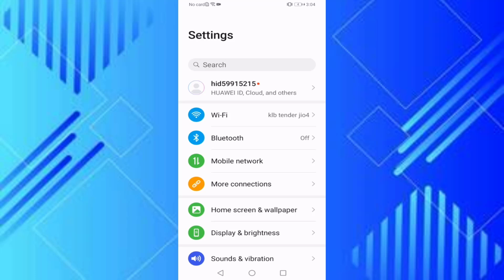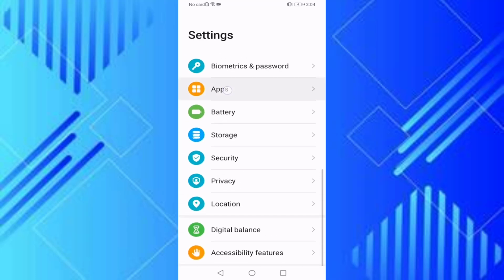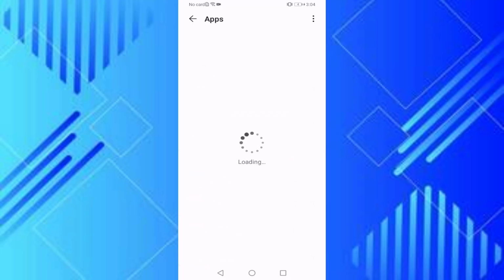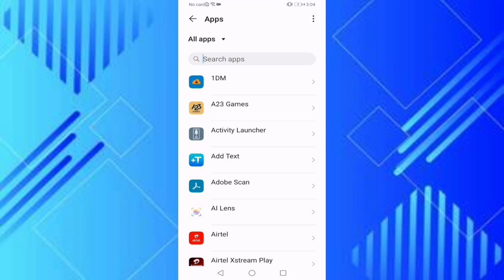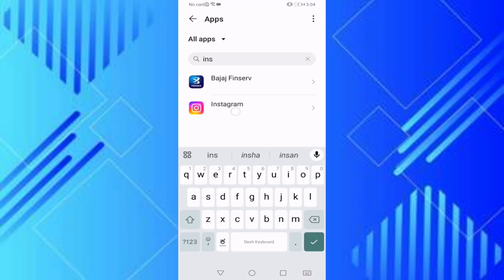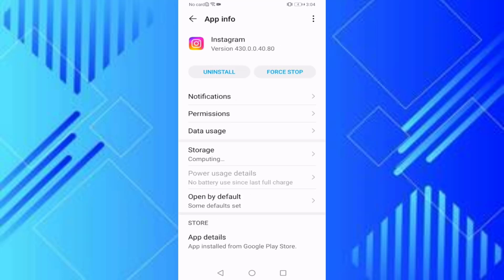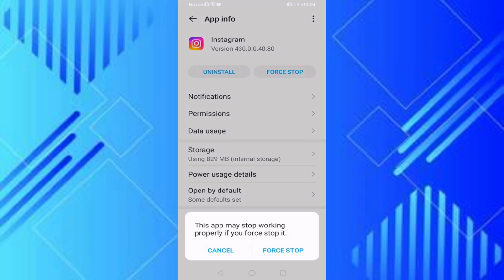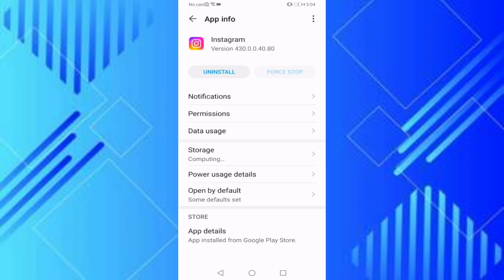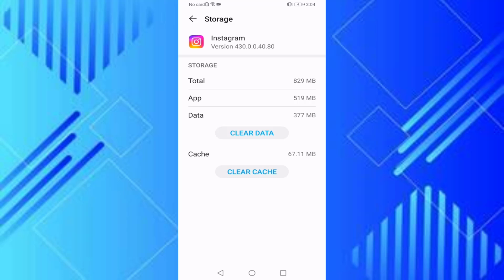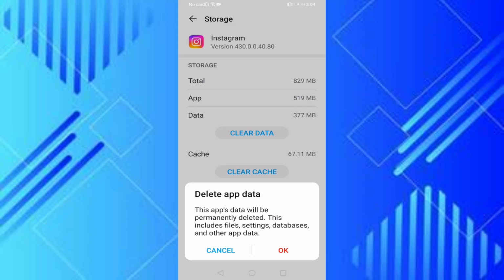Go to the apps. Search here for Instagram. Press on force stop. Press on storage. Then press on clear cache. Then press on clear data. Before clearing the data, read this sentence. This app data will be permanently deleted. This includes files, settings, databases and other app data. Then press on OK. After doing this, once you restart your mobile, hope your problem will be resolved.